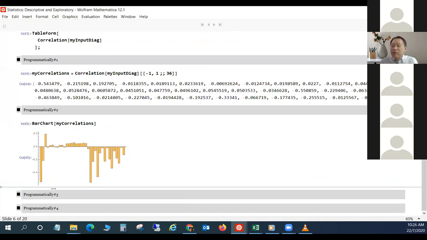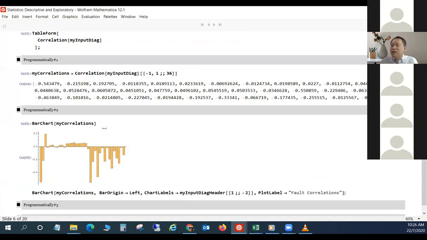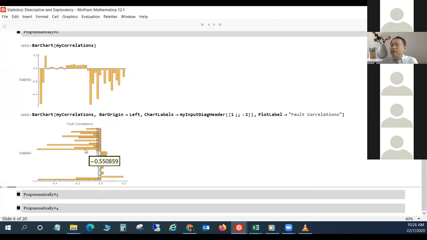Now, down here, for this whole bar chart, I only add something called the origin to the left-hand side. I want to put a chart label there, and I want to follow the Excel spreadsheet label. I want to plot a label called fault correlation, so the whole thing will be very easy to understand.